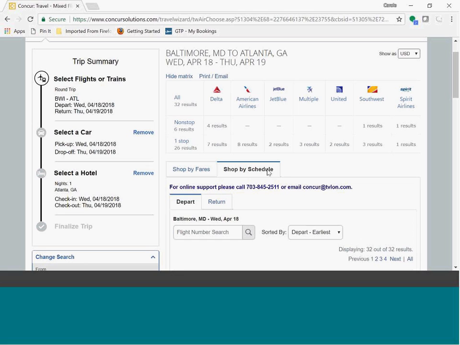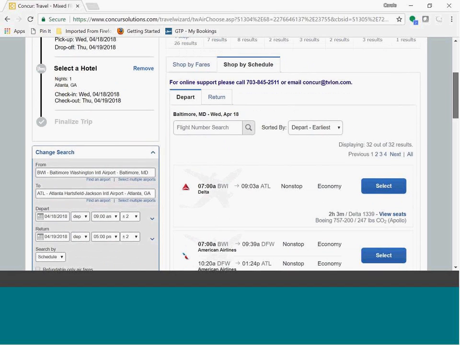At the top there is a travel matrix, and it's an interactive matrix. So I can click on just Delta Airlines flights if I want, or I could click on just nonstop flights if that's what I was looking for, or I can just move down to my results. As I scroll down to the results, this defaults to Shop by Schedule. If you notice that Shop by Schedule does not actually have a fare next to it, it does not price it until you select the flights.